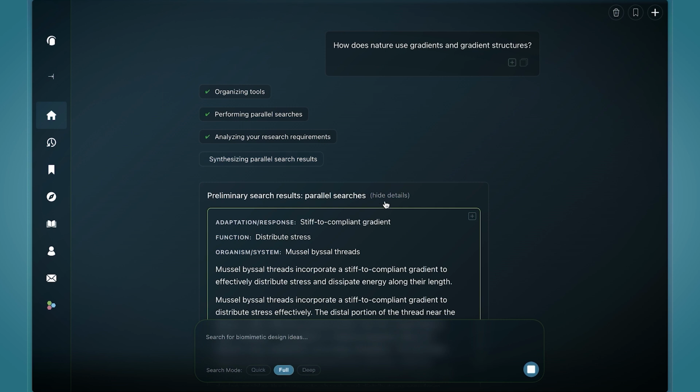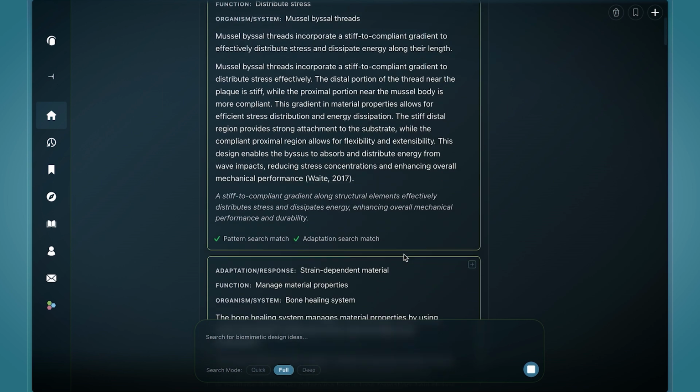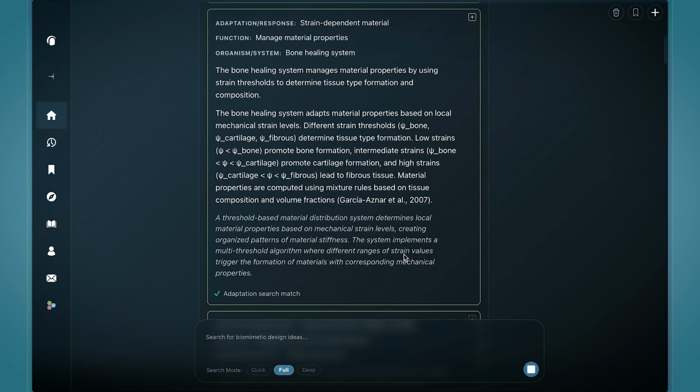And we can see right away it's done some parallel searches. This is a very efficient tool that it has access to, so it uses it all the time. It can look for information on specific organisms, it can look for broad patterns in nature, it can even iterate on design ideas, and it can do all of these simultaneously. And when it does many searches simultaneously, the results are all combined. And these preliminary results will come in different formats depending on the specific searches performed.